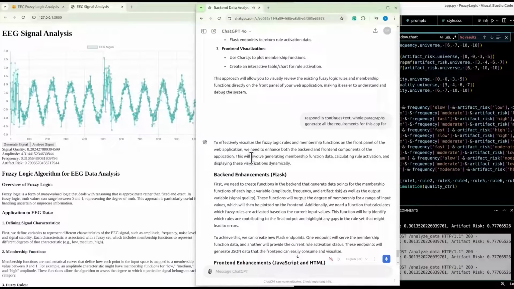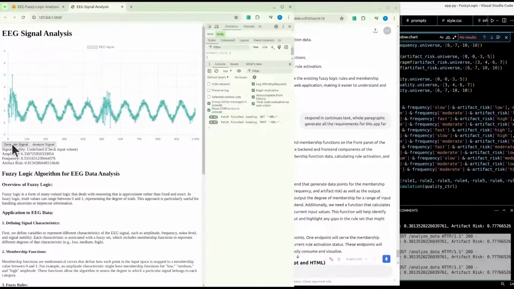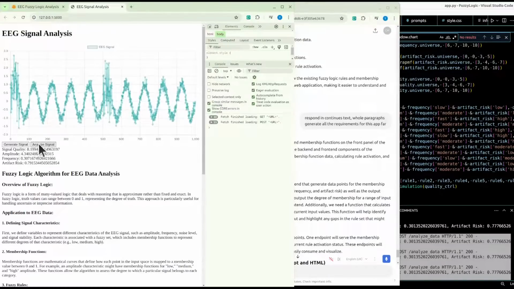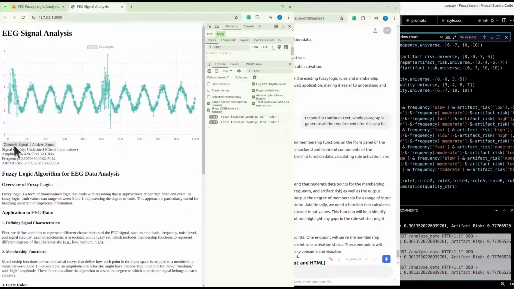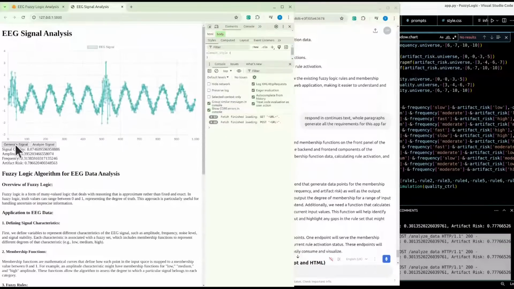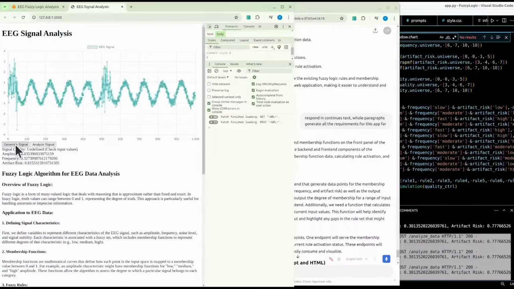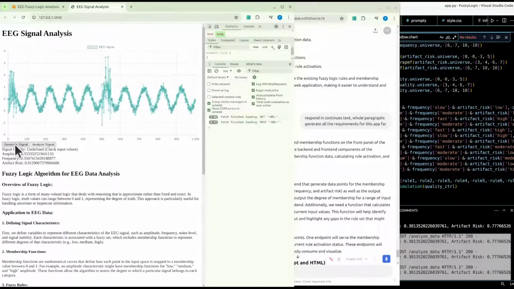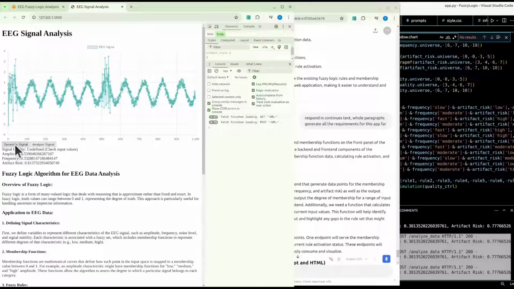Backend enhancements, Flask. First, we need to create functions in the backend that generate data points for the membership functions of each input variable, amplitude, frequency, and artifact risk, as well as the output variable, signal quality. These functions will output the degree of membership for a range of input values, which will then be plotted on the front end. Additionally, we need a function that calculates which fuzzy rules are activated based on the current input values. This function will help identify which rules are contributing to the final output and highlight any gaps in the rule set that might lead to errors.